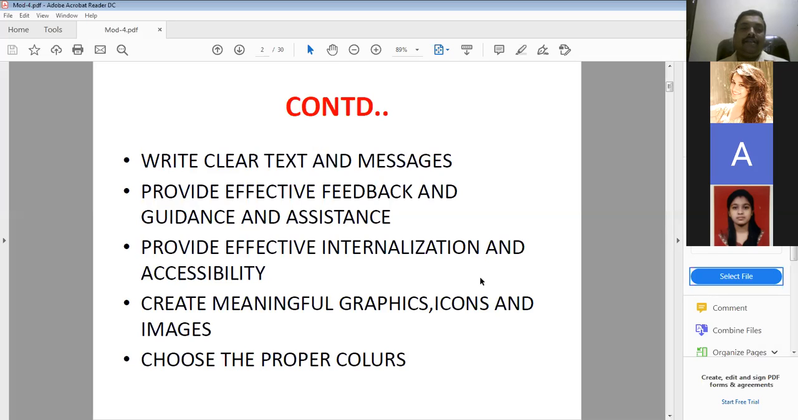Next, create meaningful graphics, icons, and images. There should not be any ambiguity in creating icons. It is better to use existing, similar icons. For example, the printer icon is the same graphical component used worldwide. Just because it is Indian software, we can't change the printer icon. That is one example of better user interface design.